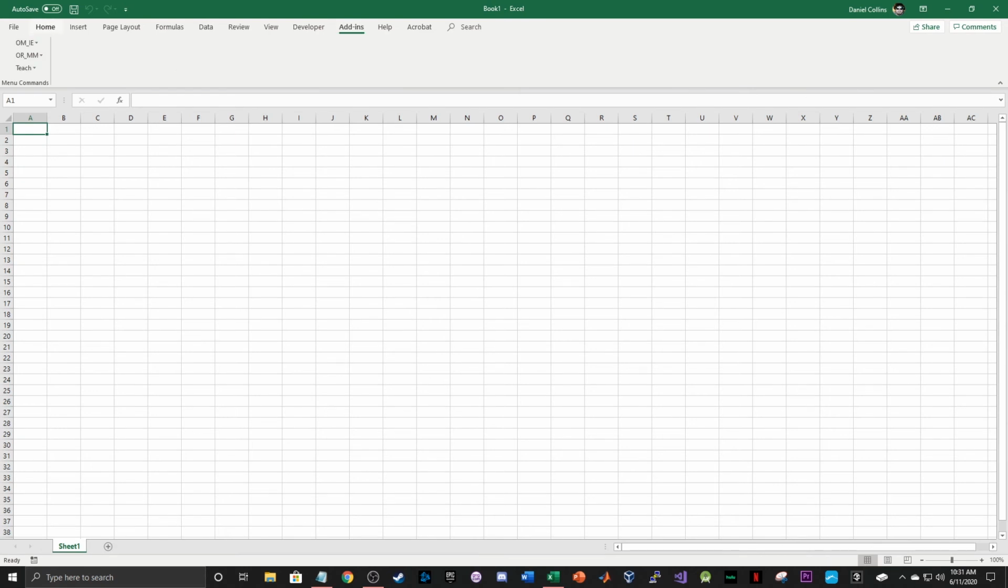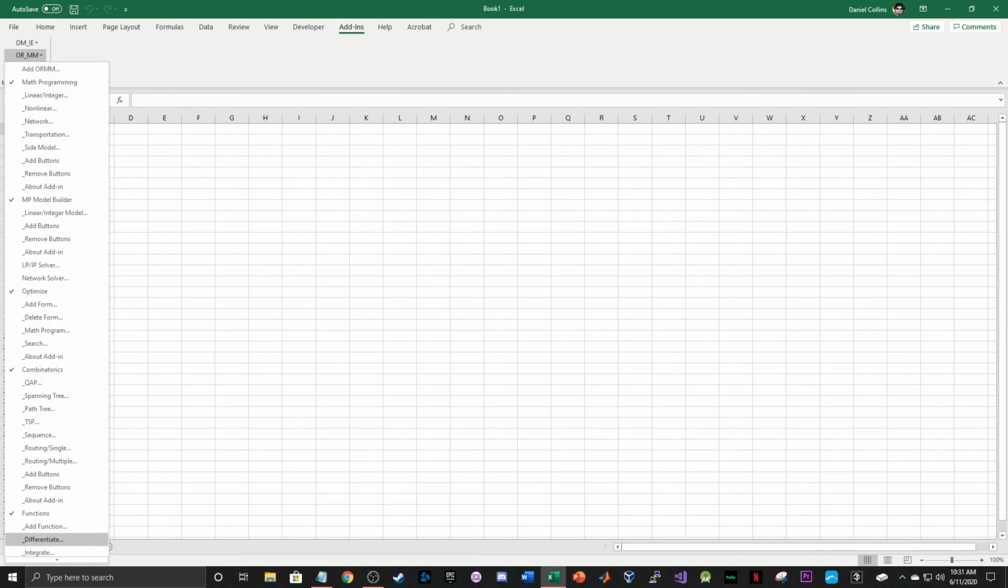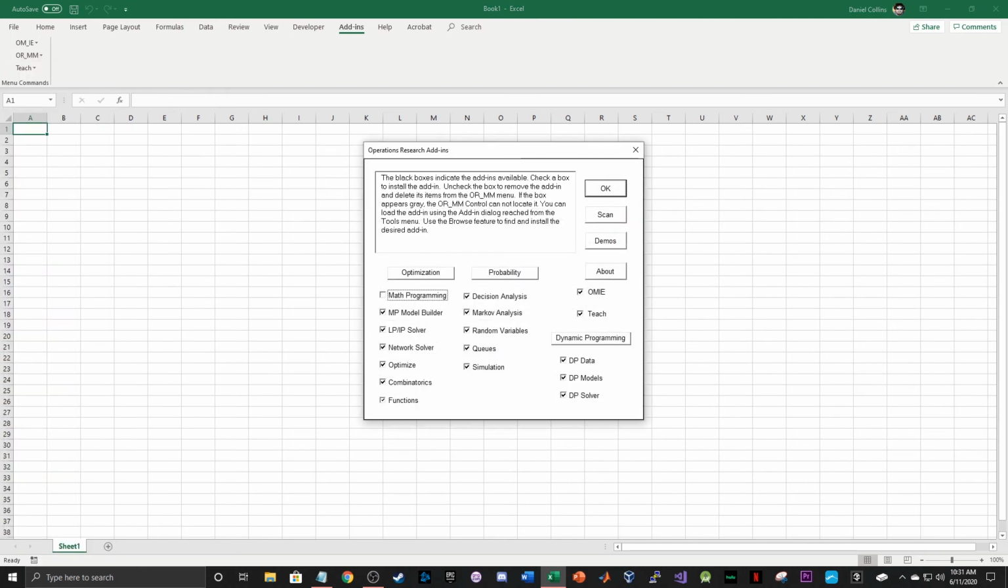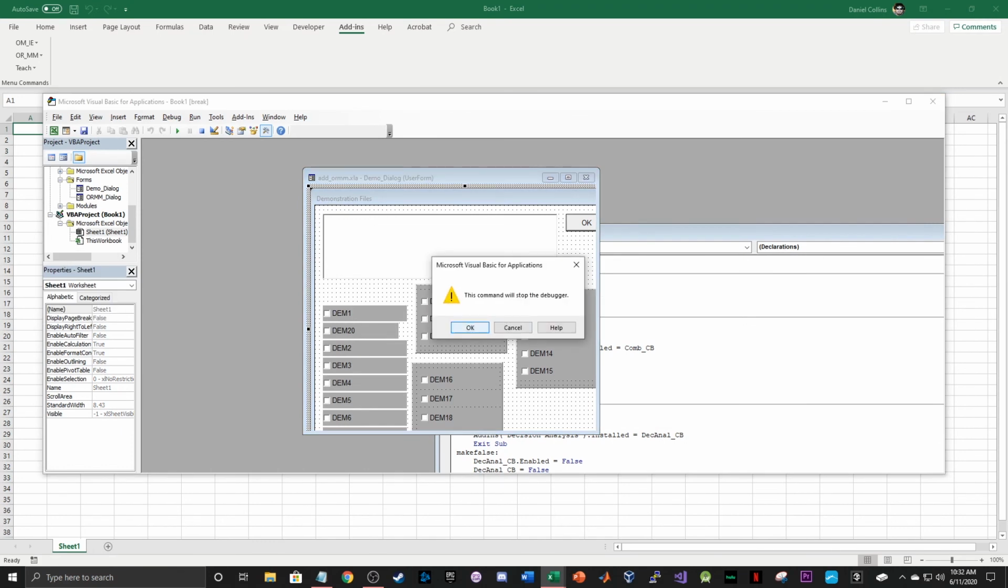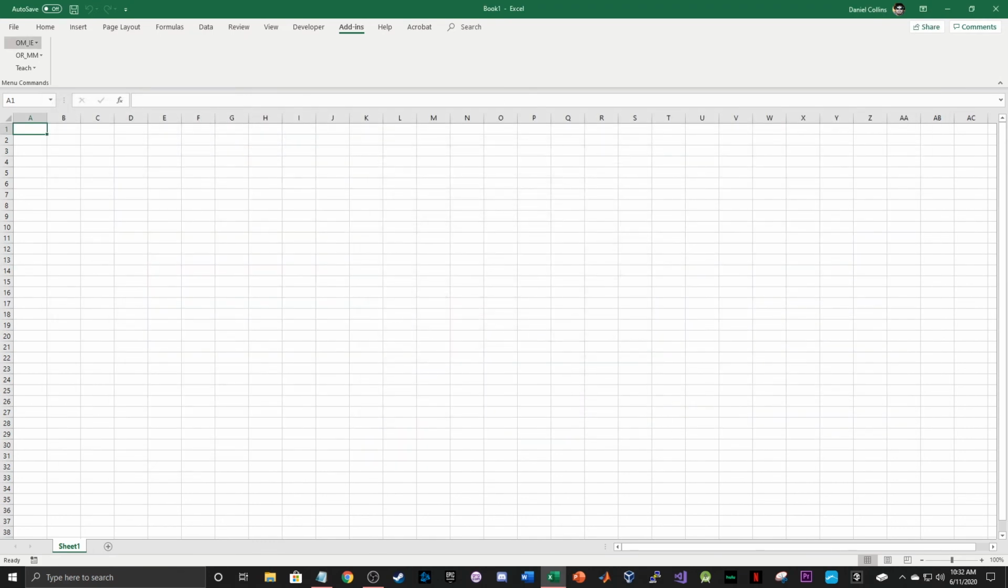And here you go. Now you have all these options, everything here. I'm going to take most of these off because I don't use most of them. And it should, that always happens. Well, I'll do that later.